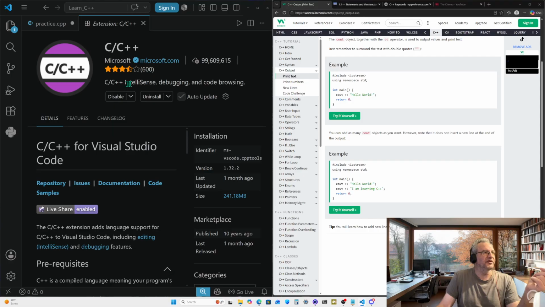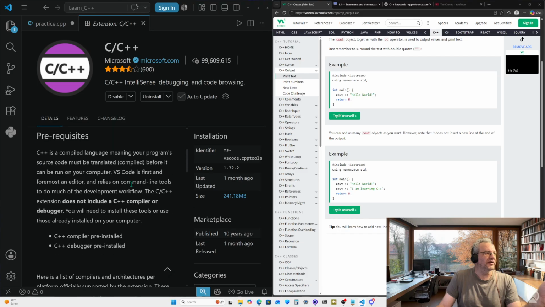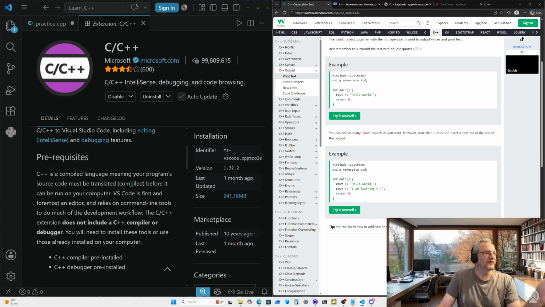It comes with C++ IntelliSense, debugging, and code browsing. It does automatically update this extension, not C++. There is a difference. So this is not C++, the download itself. This is an extension for VS Code to read C++, I believe. It gives details down here below, features and all that sort of stuff.